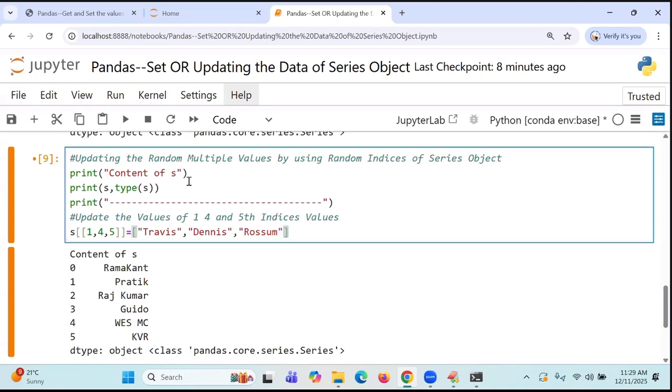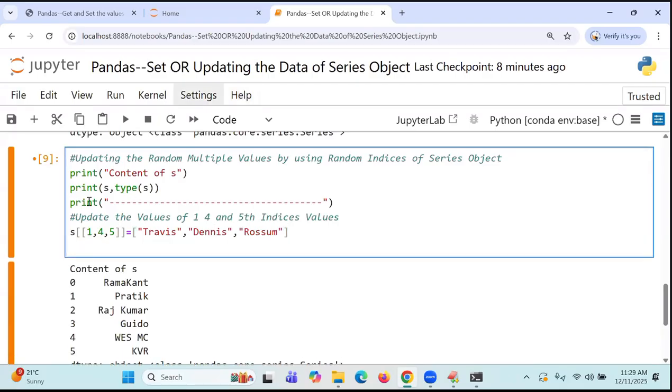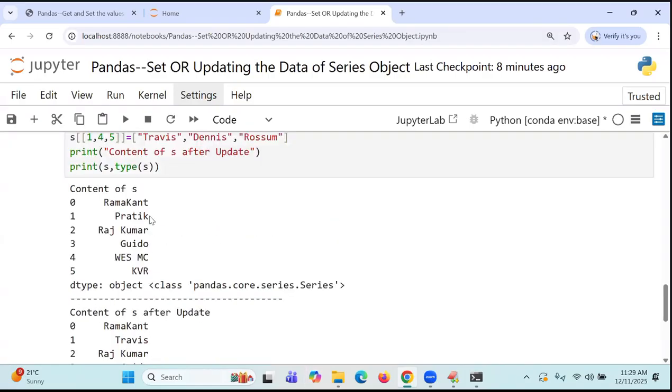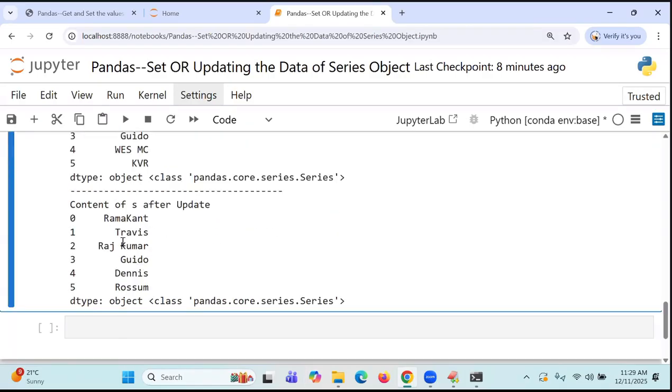So students, I'm going to say content of S after update. See students, here it is going to be Pratik. Having here Travis. Next is called what? Rosam. And next is what? Dennis.